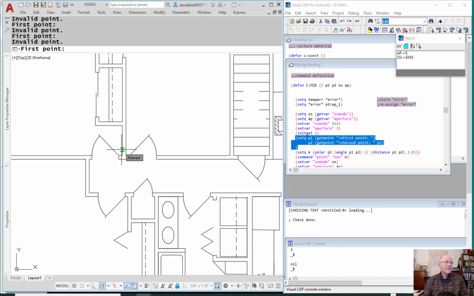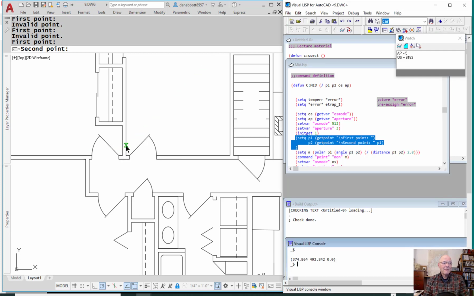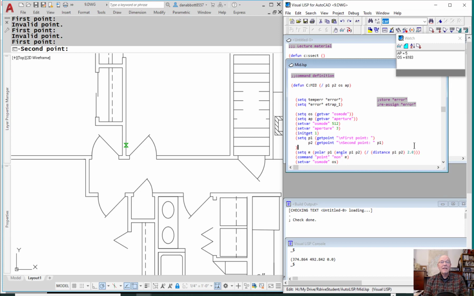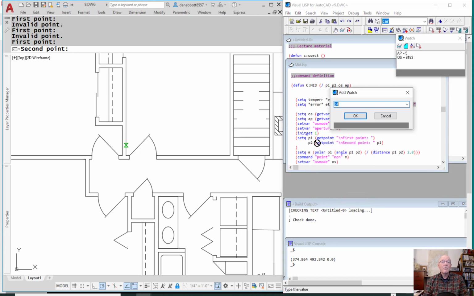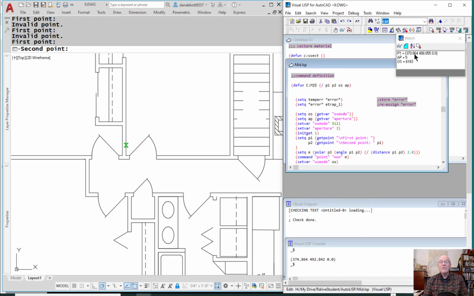So if I go down here and say, well, let's just pick that point right there. Now it asks for a second point. I pick that point right there. Now what I'm going to do is take P1 and add it to my watch window. And you notice it's got an X, a Y, and a Z value. We don't care what they are. And then down here, there's another X, Y, and Z value. But the main thing is that I also used, in getpoint, a starting point over here.